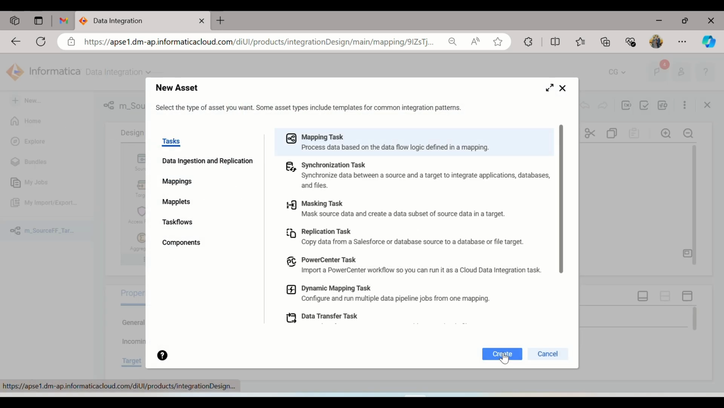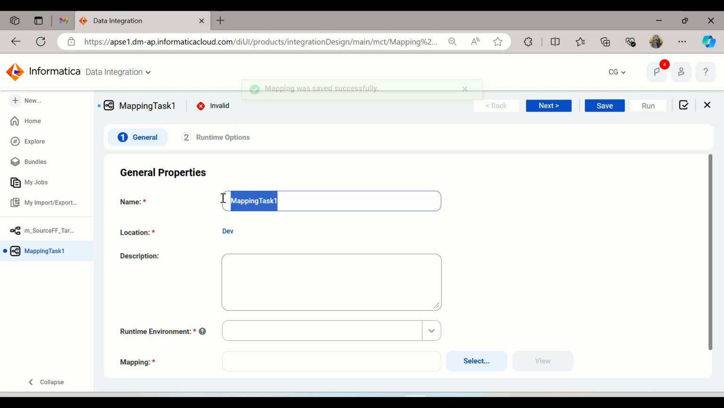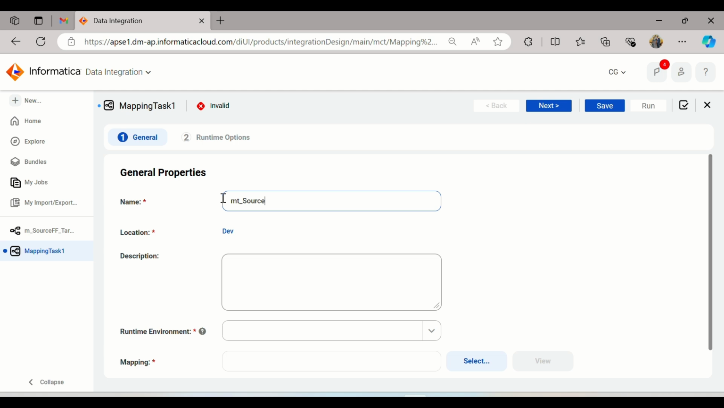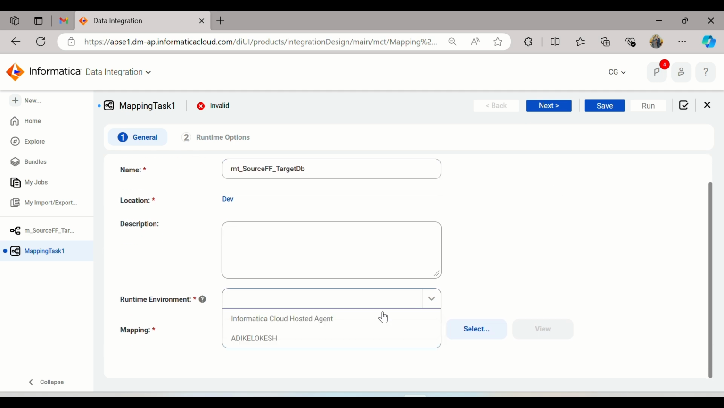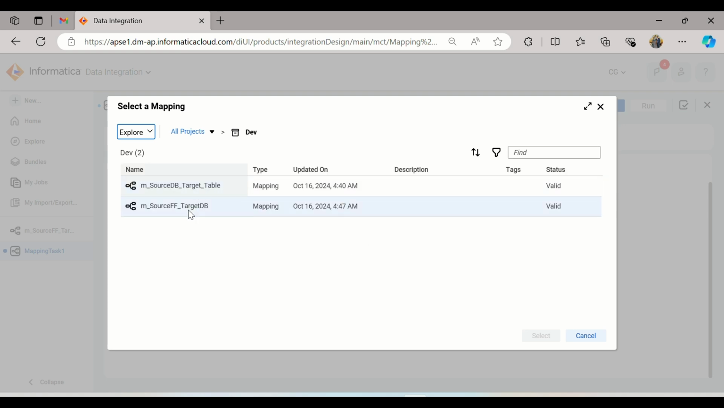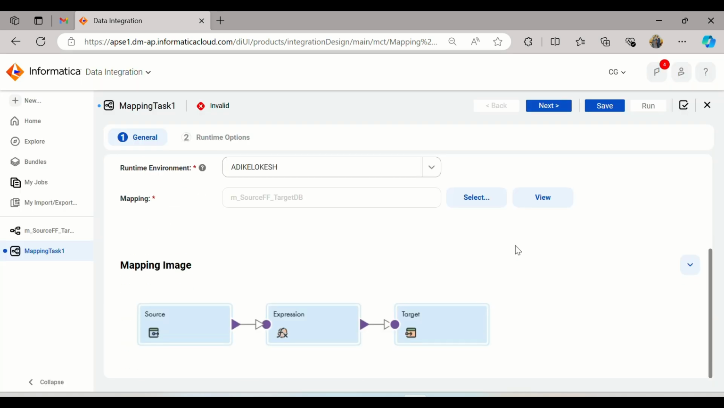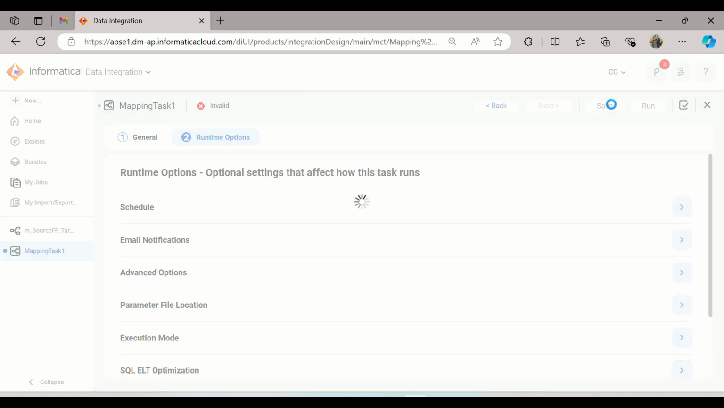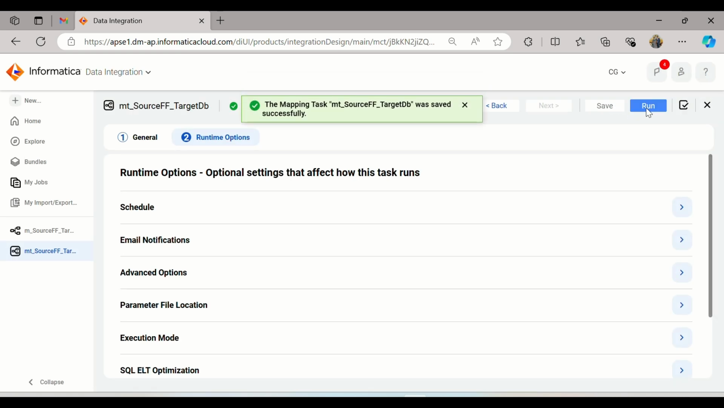Let's create a mapping task. T_source flat file to target DB. Select the mapping which we have created. Next, save it. So let's run the mapping now.